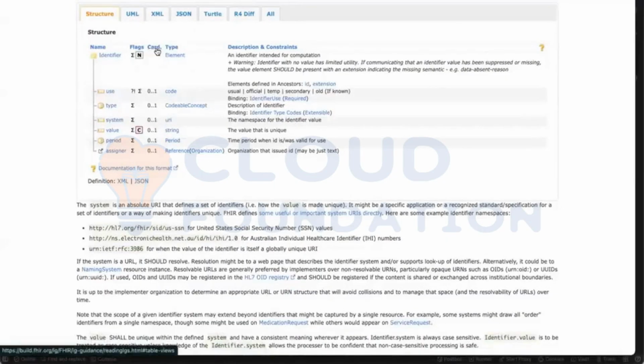If you see the cardinality, as I said, what is the cardinality? If the cardinality is 0 to 1, can you explain what 0 to 1 will mean here? It means it can be repeated. 0 to 1 means that it can exist either 0 times or 1 time, not more than that. And if a field exists 0 times, is that a required field?